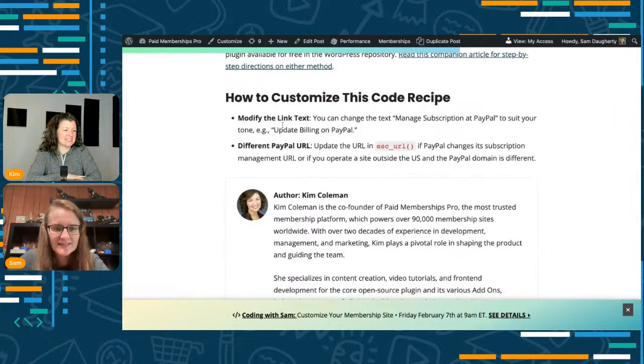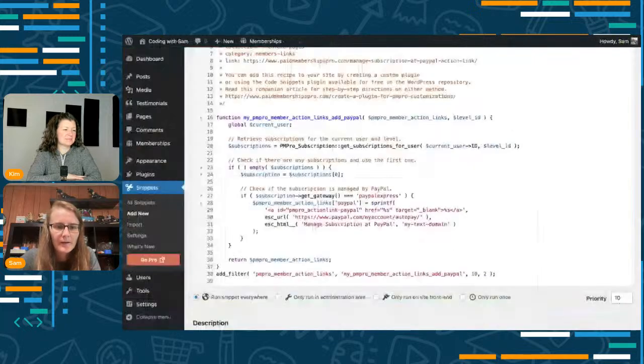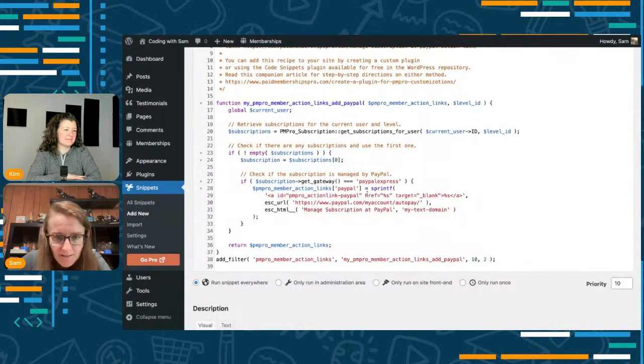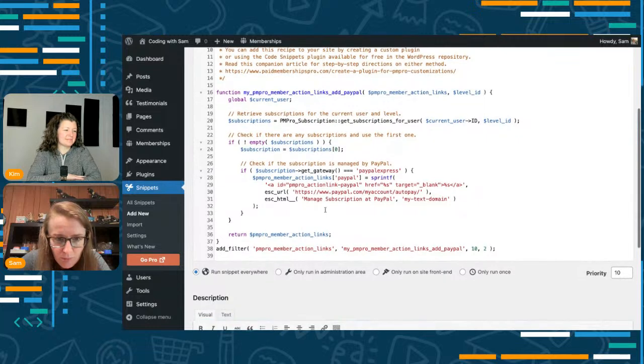Okay, customizing it. Let's see. Modify the text link. So we can update that. I'll show you where you can update that. And then, like Kim said, the different PayPal URL based on your location. So adding a new code snippet. The place we want to update is going to be line 31. I'll add that to the documentation just so we have it.